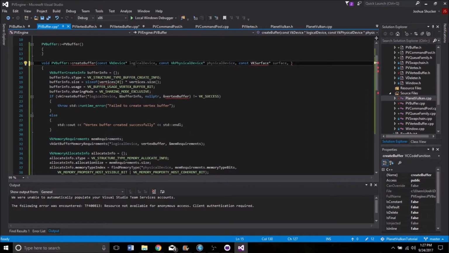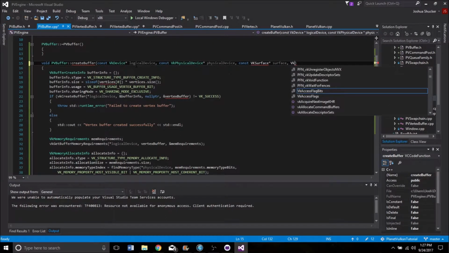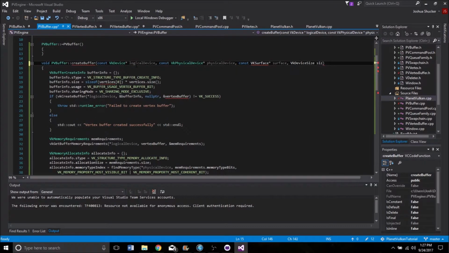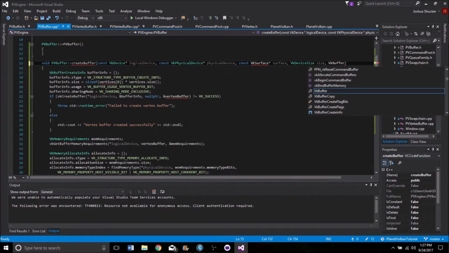Let's see what else. We're going to need a size for the buffer. So vk device size. And that'll get passed in. We're going to need usage flags, so it's vk buffer usage flags.